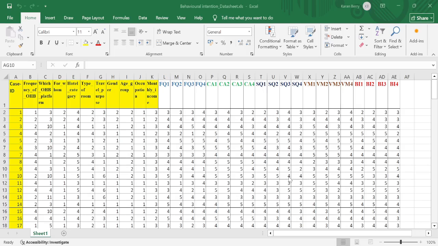So the first is FQ. So that is marked by FQ 1, 2, 3, 4, CA 1, 2, 3, 4, SQ 1, 2, 3, 4, VM 1, 2, 3, 4, that is value for money, and BI, behavioral intention, 1, 2, 3, 4. So I hope you are understanding and you are with me, to recollect whatever we have discussed in previous videos.